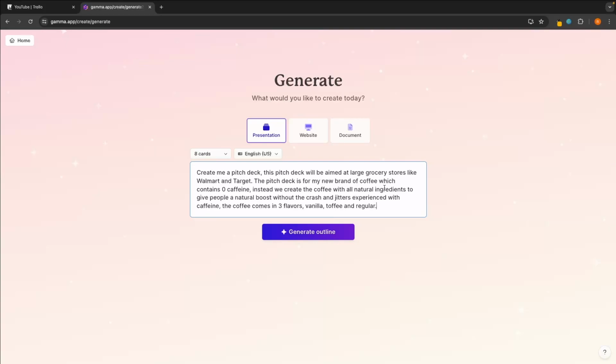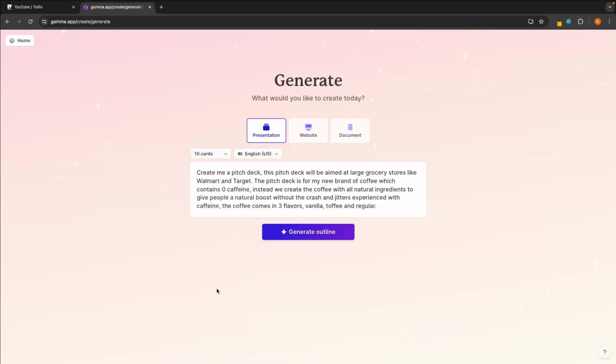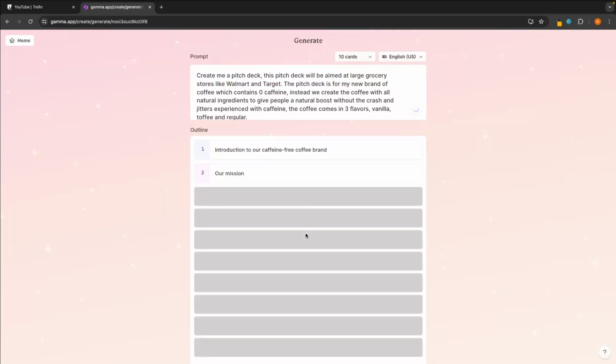So you can create literally anything with this, whether this is a pitch deck, whether this is something for fundraising, whether you are just creating a presentation for school. And then we can also choose how many cards or how many slides we want in here. So on the free plan, we can go up to a maximum of 10, but with the pro version, you can go up to 30. So I'm going to select 10, and then we can generate the outline.